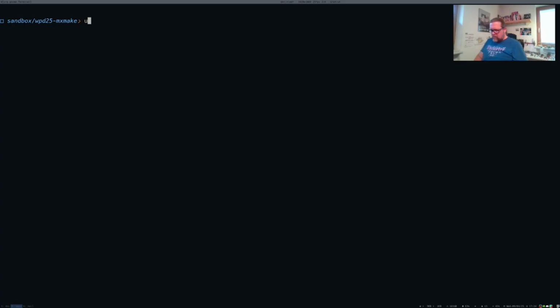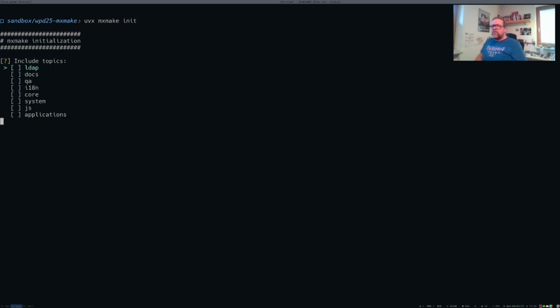Back in the office, I want to show a very basic use case to just generate a makefile. Here we have the available topics. Topics are kind of categories for the snippets we have. Actually, the snippets we name domains in here. I choose the core and the applications, and maybe we want QA too.